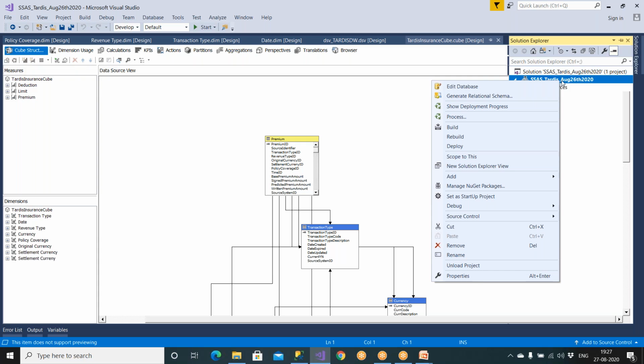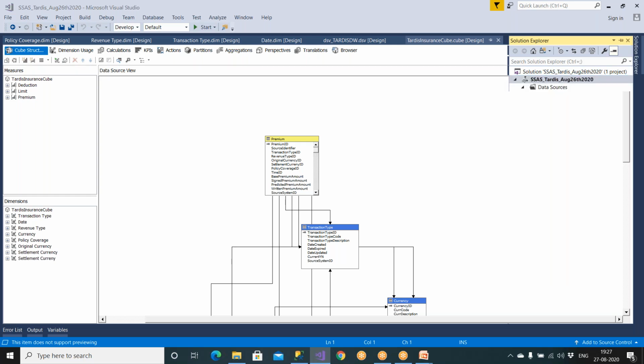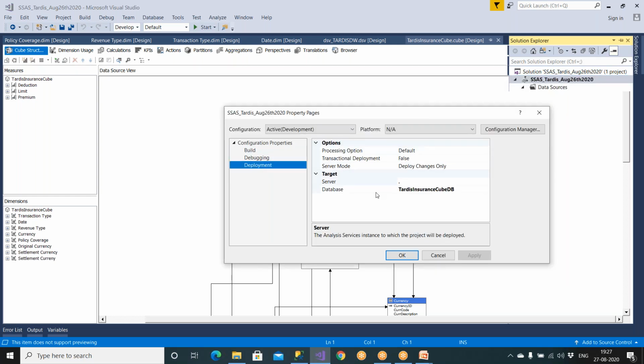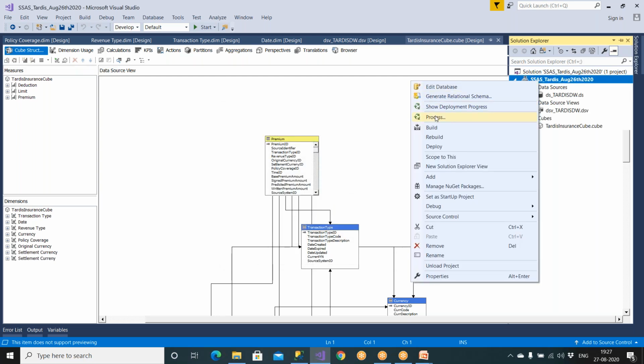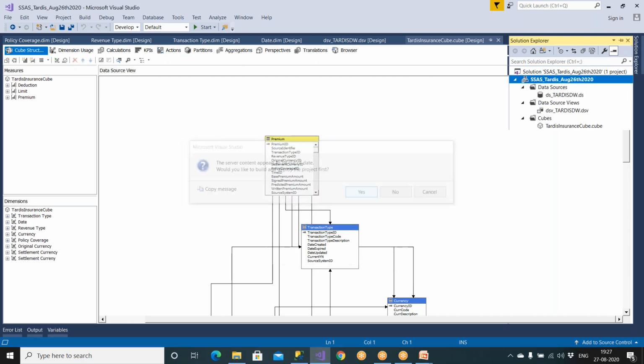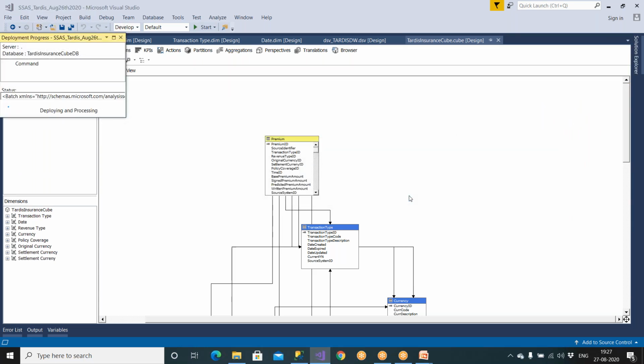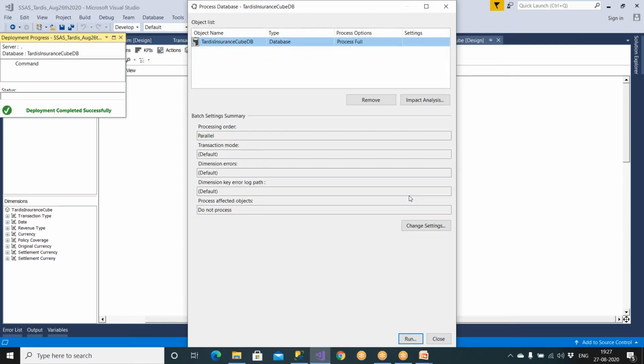Aggregated data will get stored into a cube database. So where is the cube database? If you go to properties, now go to deployment, server name is dot, and this is my cube database name, TARDIS Insurance Cube DB. Now let me right click on this and process the cube. Click on yes, yes. So whatever source you supply, it is going to be taking the data from there. That's it. Now click on run.